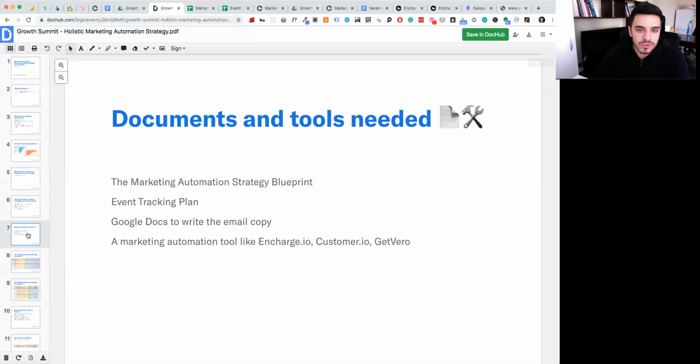Actually, before we jump in, this presentation will come with a few documents. So you'll get the marketing automation strategy blueprint. This is a template that you can use to plan your marketing automation strategy. You're also going to get an event tracking plan that you can use in Google Spreadsheet and use that to track outlined events and then work with your development team on implementing these events. You're also going to need Google Docs or a Word document or another word processor to actually write the email copy.